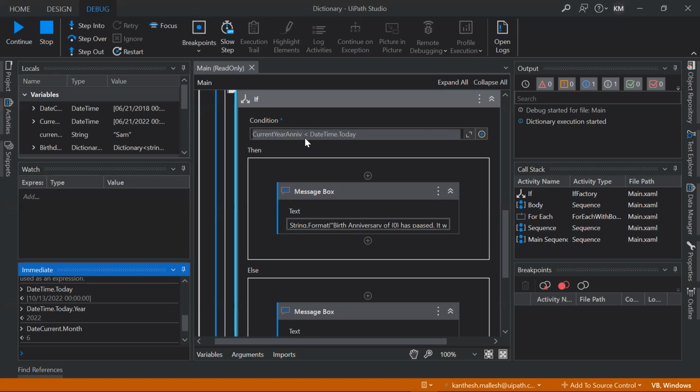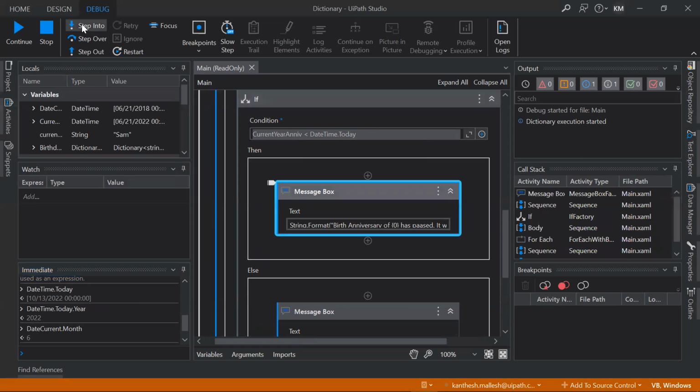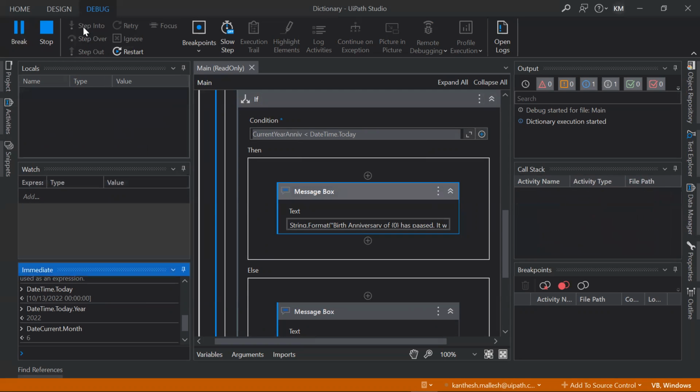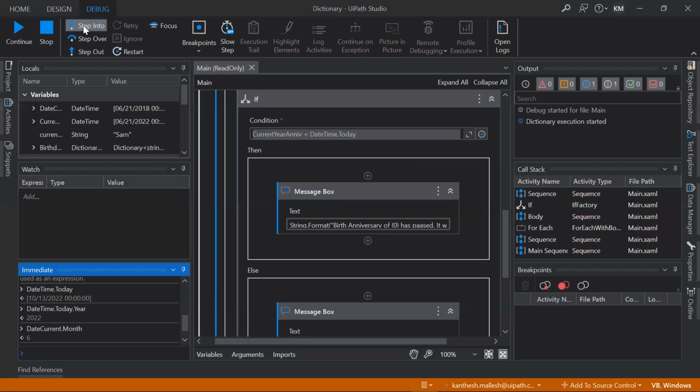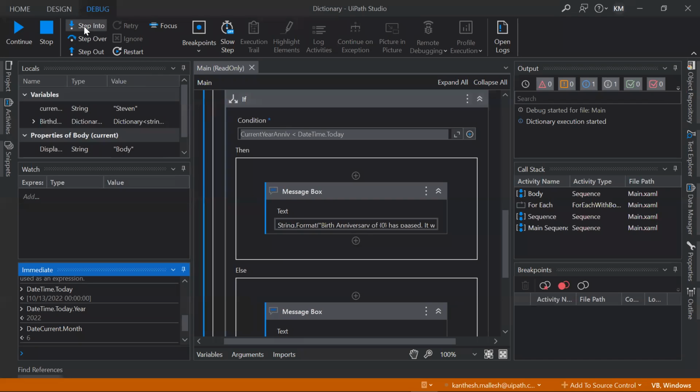That means it's something like June. June is lesser than October. Yes, it's true. June is lesser than October. So the bot will give me a message box stating that the birth anniversary of Sam has passed. It was on so-and-so date. See, it is giving me the current year of the birthday. If I hit OK, see, again it's going to take the next.